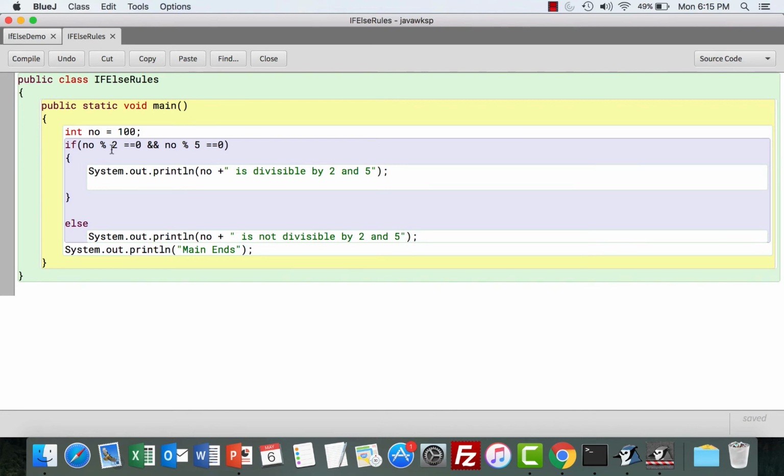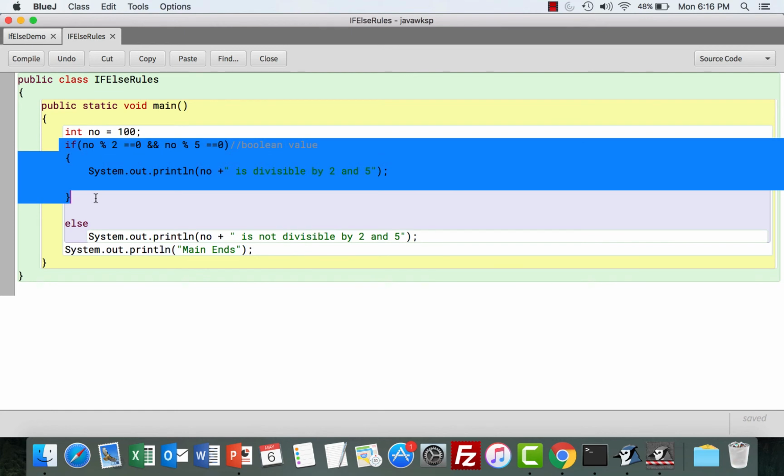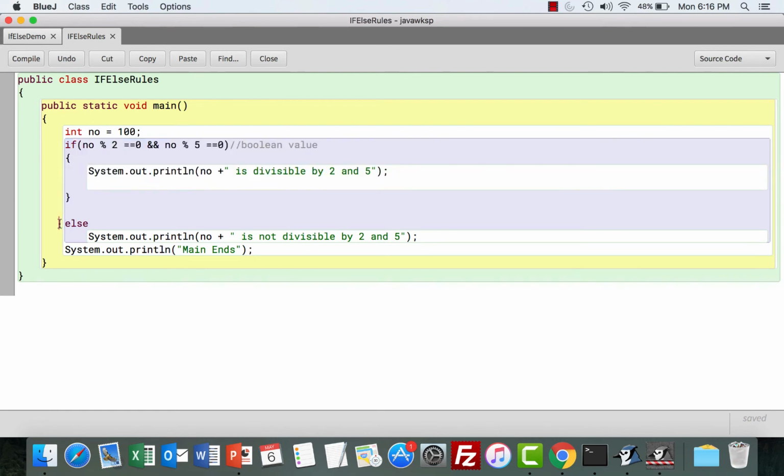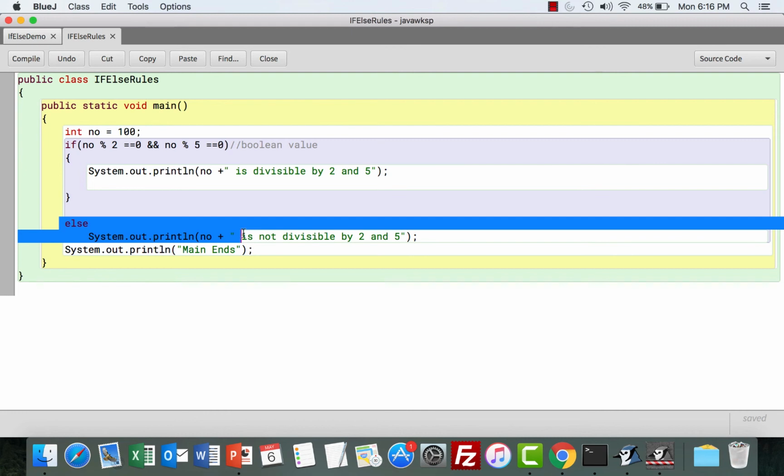So it's not that you can have only one condition. You can combine relational and logical operators, and you can have as many expressions combined as possible. But remember that the whole expression, after evaluating, should always return either a true or a false, that is, a Boolean value. So if works on a Boolean value. If it is true, the if block gets executed. If it is false, then the else block gets executed.